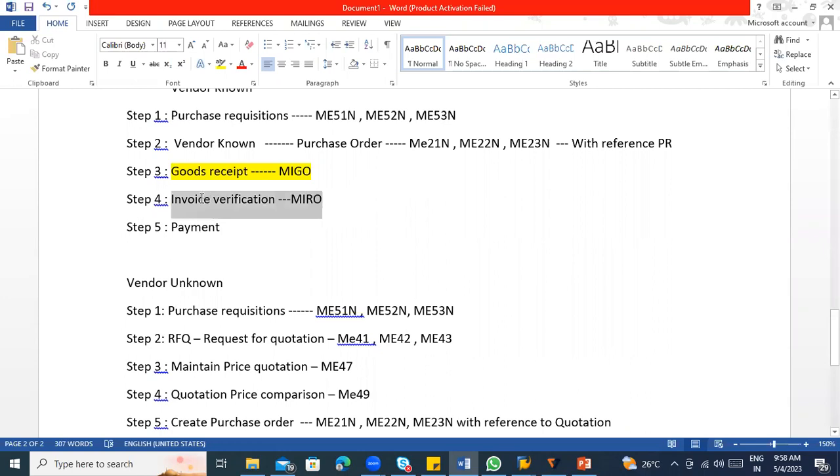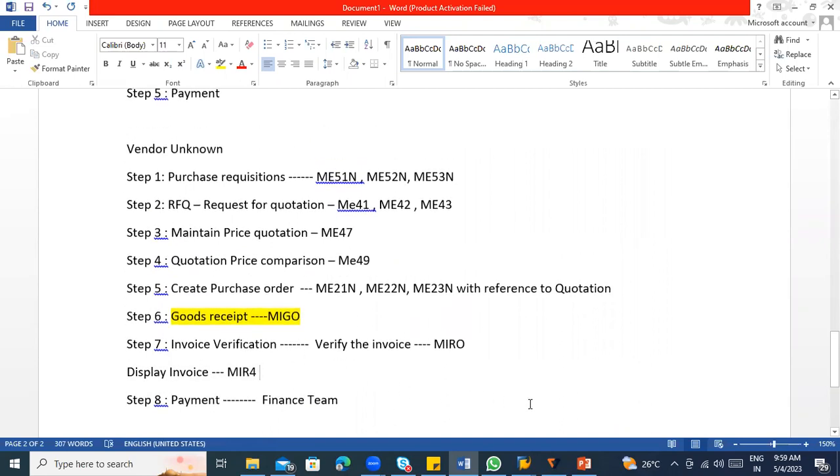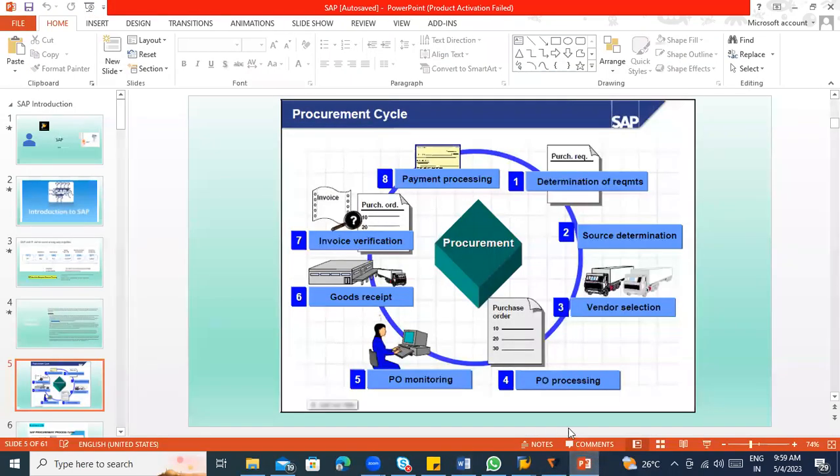Display, whether you want to see it, then you can see. Other than that, it's okay. It's not a step, it's just a display. You are not doing any action here, you are just checking that. Clear? So this is the complete P2P cycle process, the procurement cycle process. Clear?